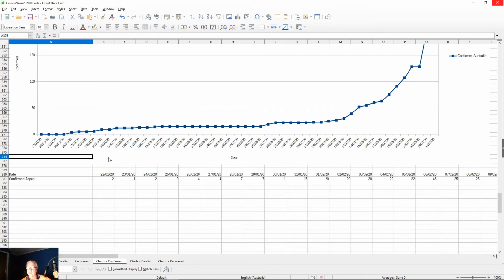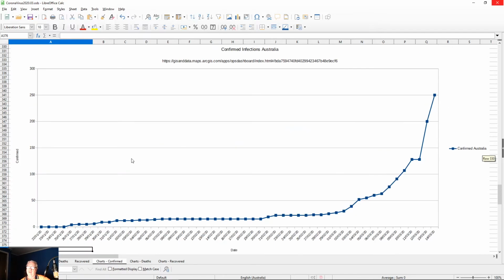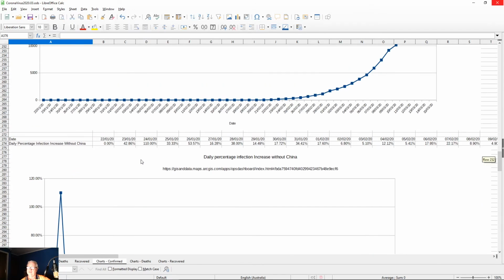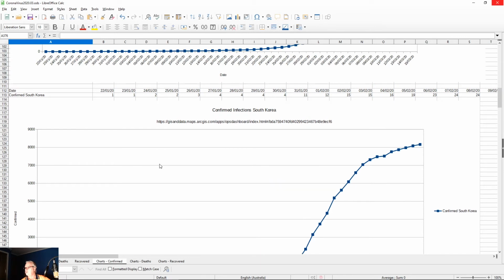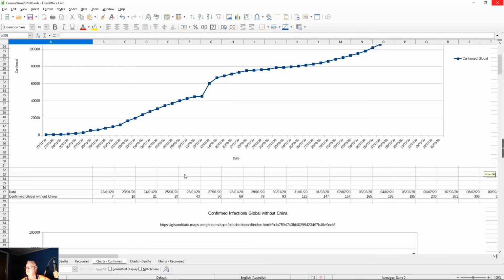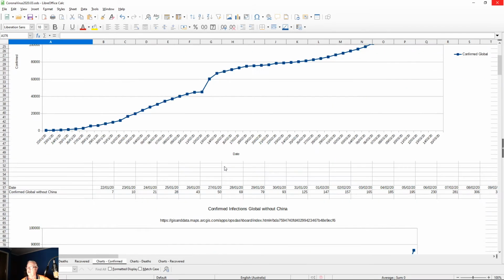Now, one thing I would like to start doing is grabbing some of this data and comparing multiple countries side by side, especially the countries that are fairly close together, and just watch how they rise in infection rates. Because at the moment we're at the point where we're starting to see quite different infection rates.